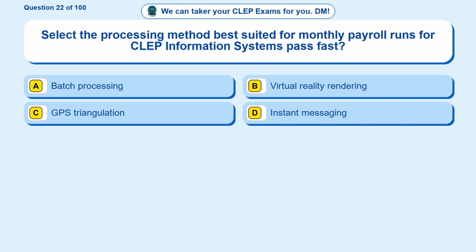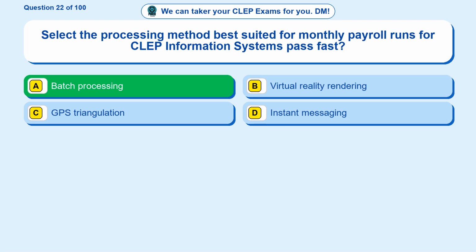Question 22. Select a processing method best suited for monthly payroll runs for CLEP Information Systems PassFast. Option A, batch processing. Option B, virtual reality rendering. Option C, GPS triangulation. Option D, instant messaging. The correct answer is option A, batch processing.